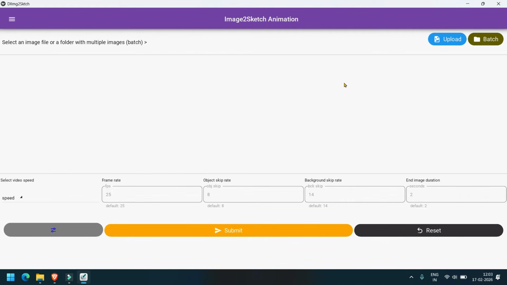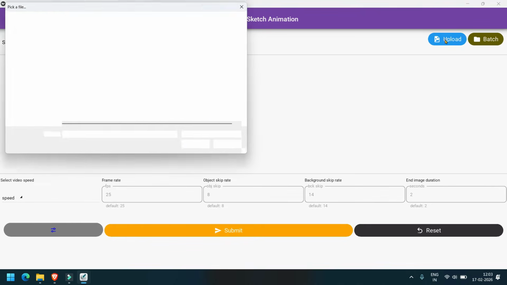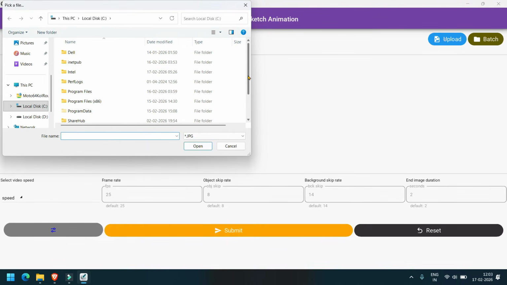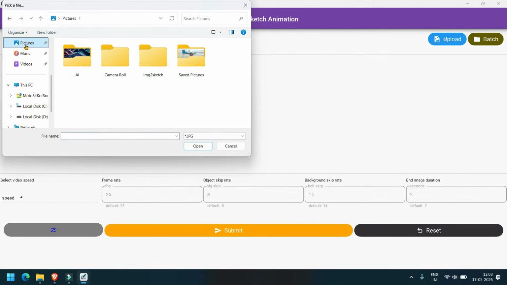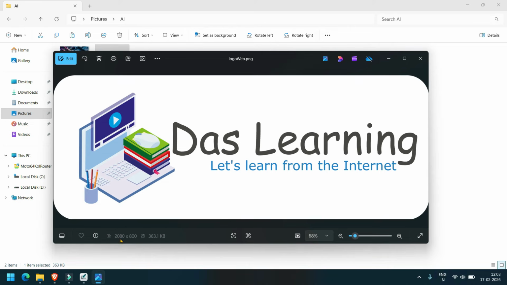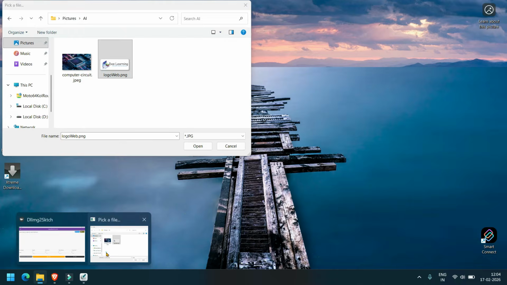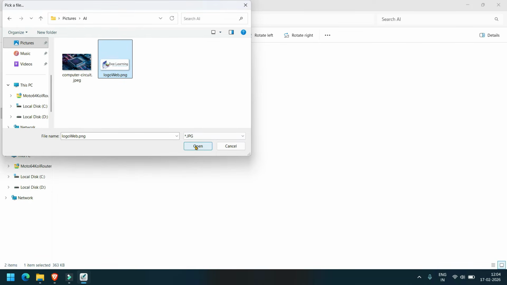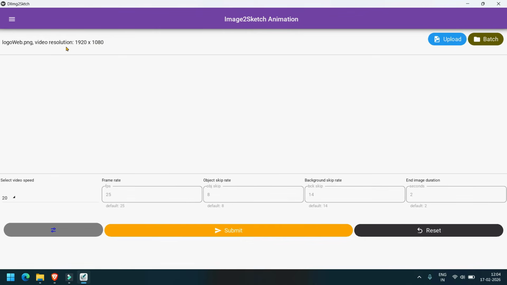And one more feature, previously it was using app's own file explorer. Instead of that, now I have introduced the native file picker, and let's go to maybe pictures, and maybe let's take this one. And just to show you this image is having 2080 in width and height is 800, which is non-standard obviously. So let's use that image for now. Click on open, and it is saying your target video resolution will be Full HD.